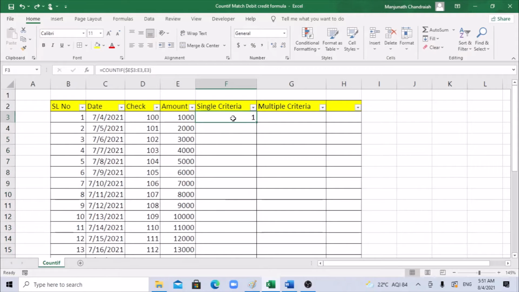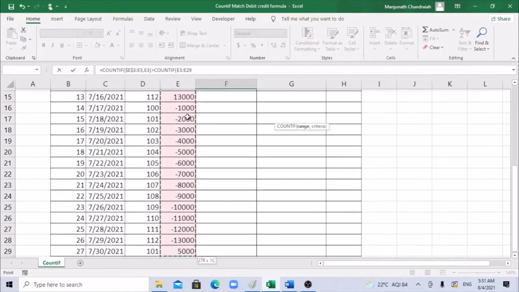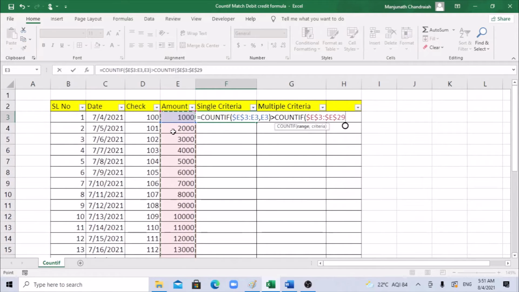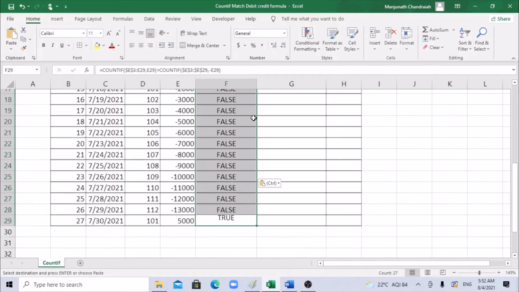Let's keep this one and use a greater than sign and start with COUNTIF again. In the next COUNTIF, select the entire range here, freeze it, comma, use a negative sign, and select this cell, that is nothing but the 1000, false. Just copy this formula down.